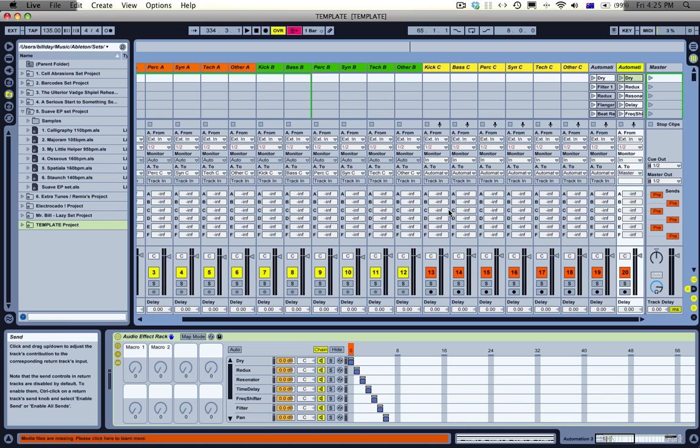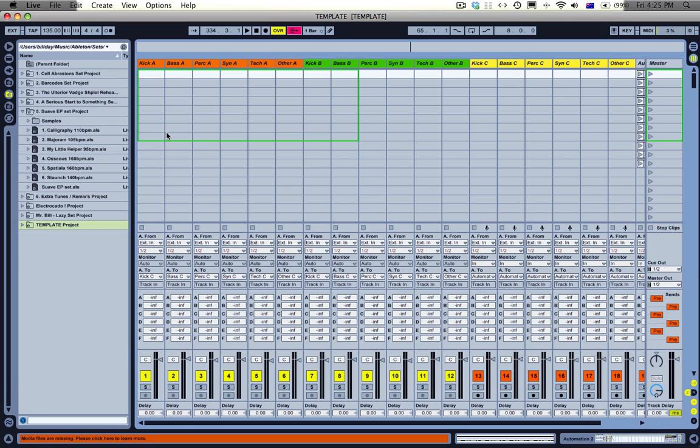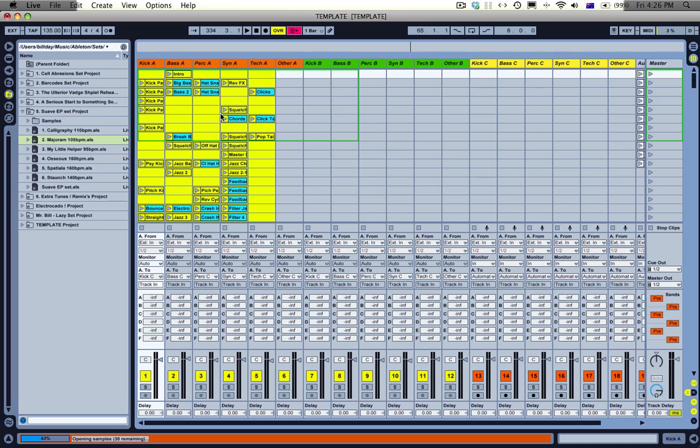All the sends are pre-effects, so whatever's happening with the faders doesn't matter. I can turn them all the way down if I want to, and I'll still be getting a completely affected signal. So basically everything's set up. The only thing that's not there is the tunes. So now what I can do with my foldering system here is I can just drag in a tune, and there it is, it's ready to go. As soon as it loads up, it's ready to play.